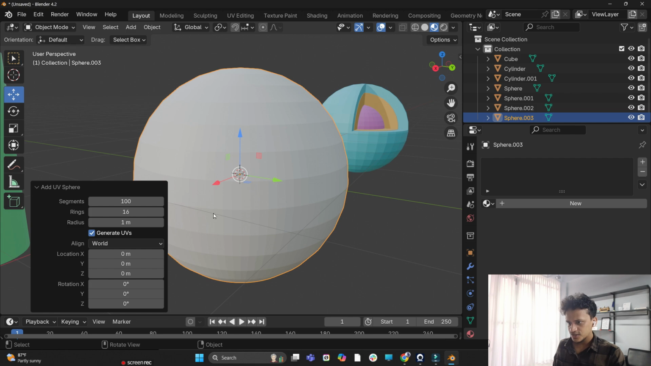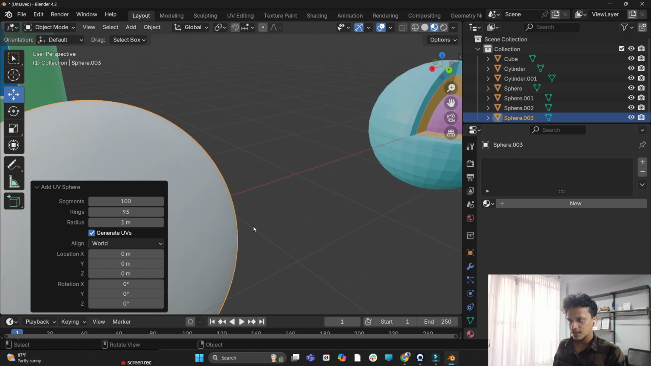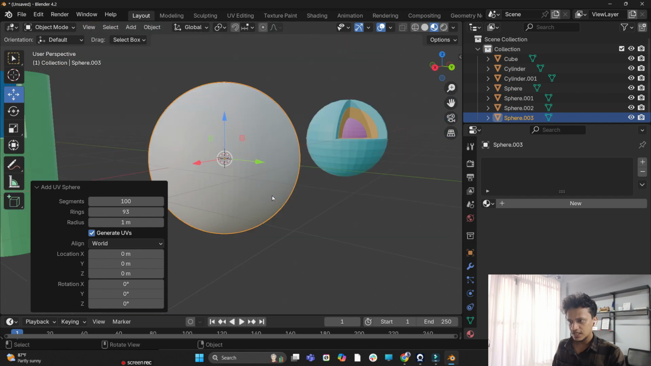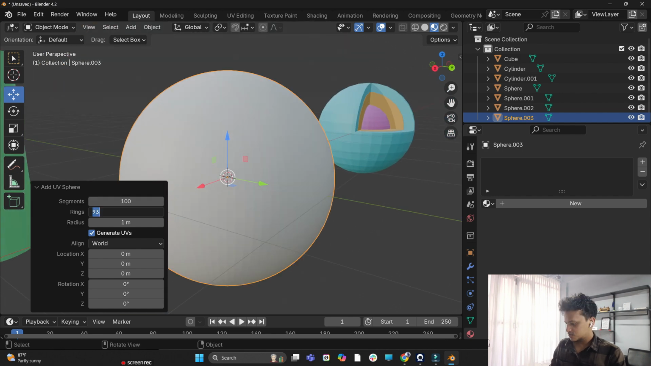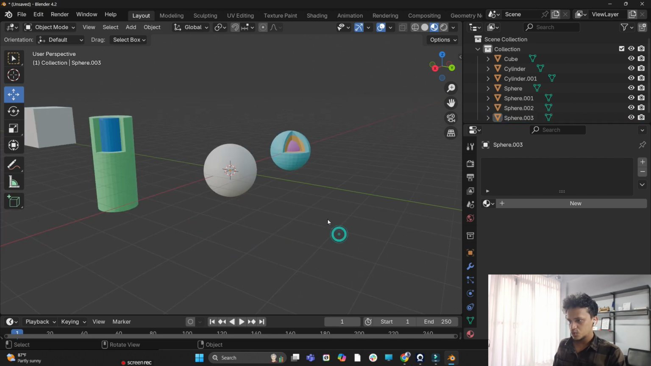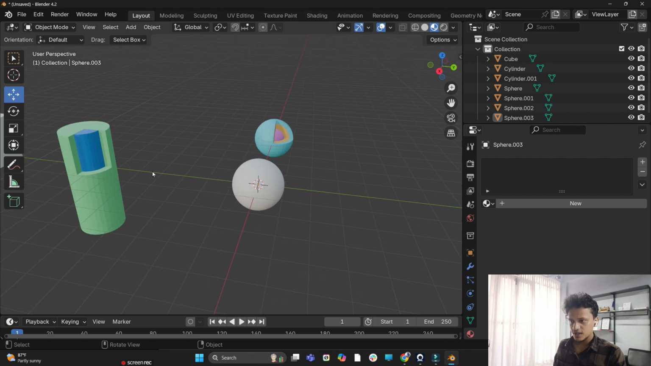And here you can see we have subdivided the sphere vertically, and increase the number of rings as well, like this. You can see now we have increased levels of subdivisions horizontally as well. Now we don't see those subdivisions very clearly. That's how you do it. You can do so for cylinders as well.